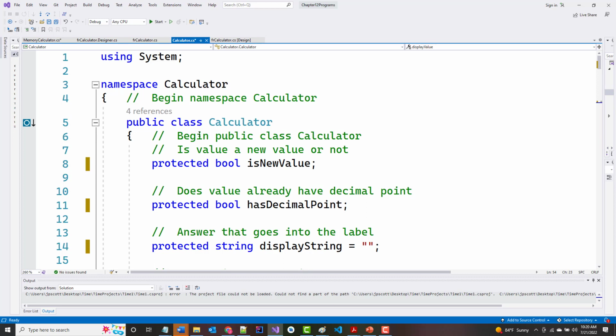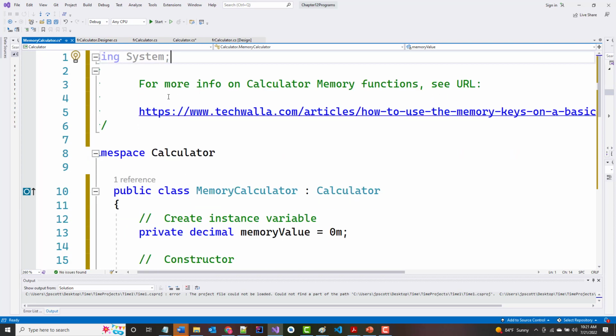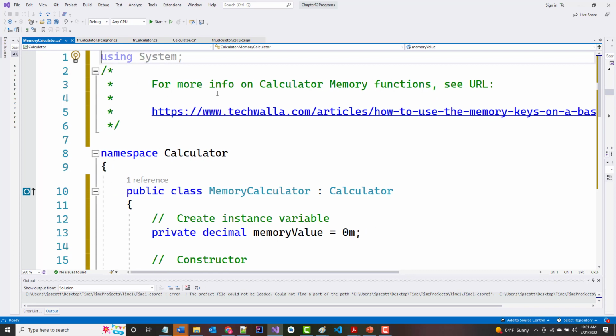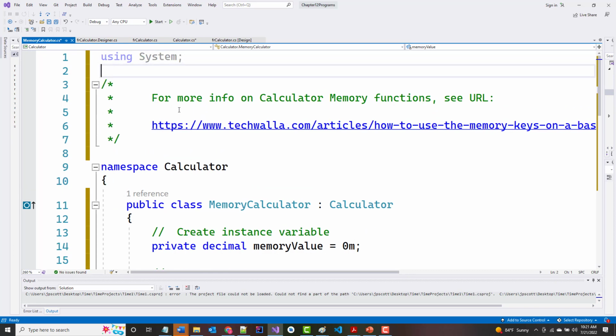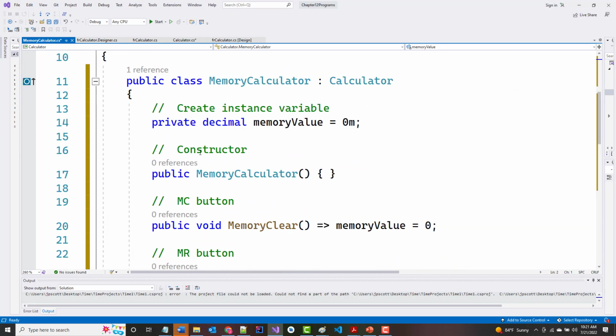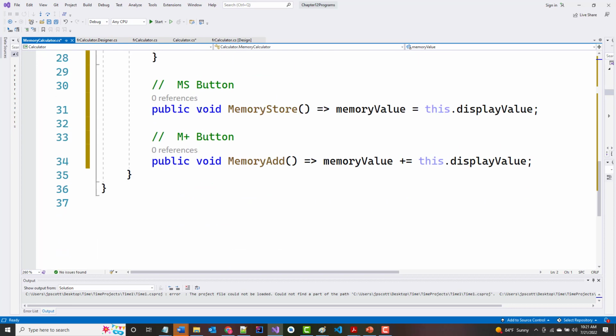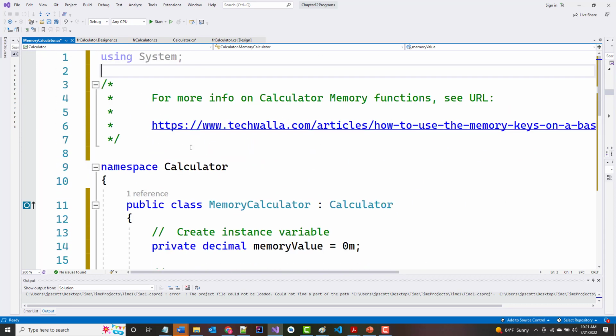All right. So let's go back. I'm going to go to my memory calculator here, which works. Okay, and technically, I guess I don't need any of these. Okay, but I'll leave the using system in there. I like that one in there. There's the information on the calculator memory functions. There's our one instance variable, our constructor, our memory clear button, our memory recall button, our memory store button, and our memory add button. So that's everything. You can see how small that is, less than 40 lines.